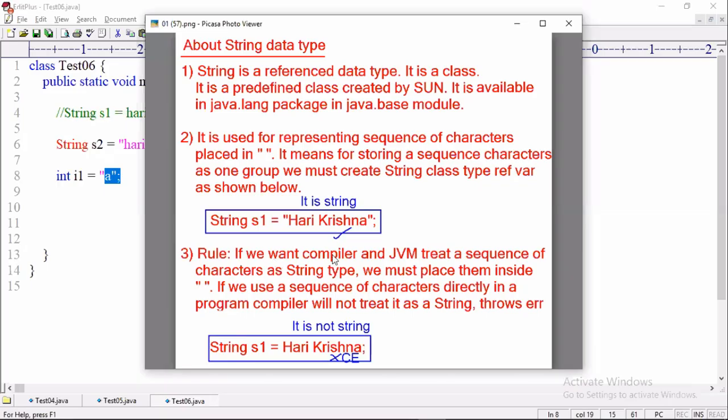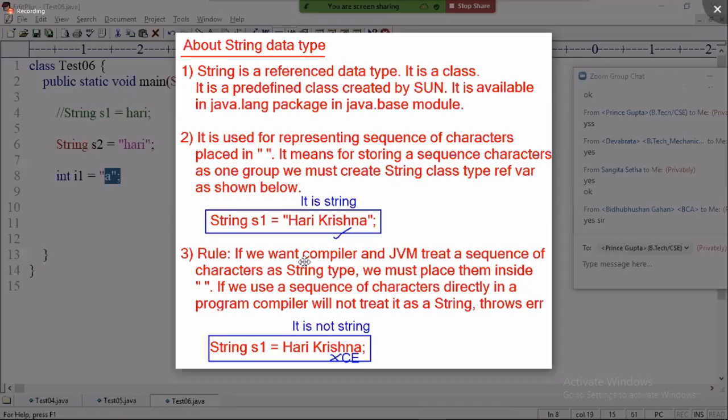Rule: if you want the compiler and JVM to treat a sequence of characters as a string type, you must place them inside double quotes. If you use a sequence of characters directly in a program, the compiler will not treat it as a string and throws an error. For example, String s1 = Hare Krishna, if you write this, it is not a string, the compiler throws an error. Are all the people understanding these 3 points?